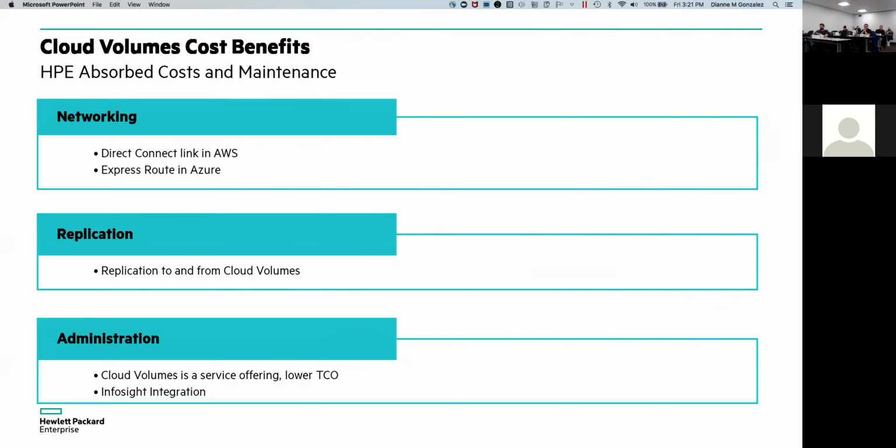Here's some of the other things that we handle. Replication to and from Cloud Volumes. Again, when we say there's no egress or ingress charge, that's the reality, because it's going through our circuitry. We own the Direct Connect link in AWS as well as the ExpressRoute in Azure. All right.